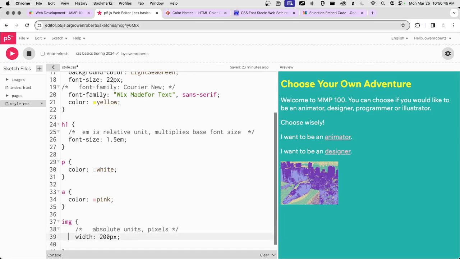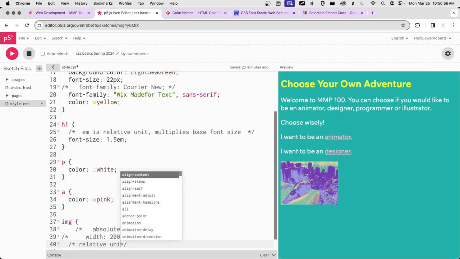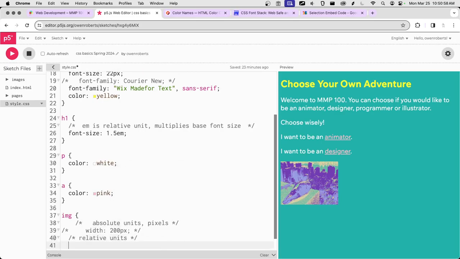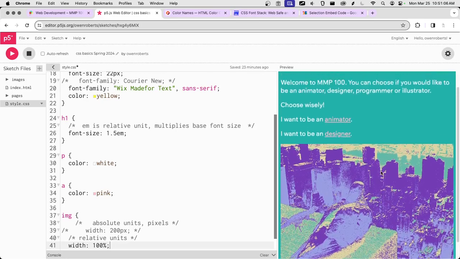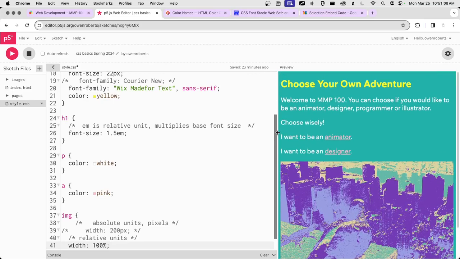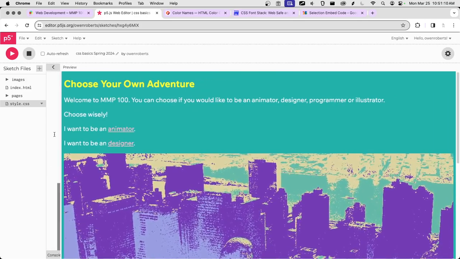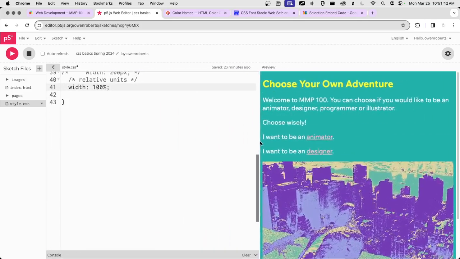We can also set these values. I'm just going to put a comment here using relative units. So relative units are things like percentages, or we saw EMs for our font. So if I say the width is 100%, that means it's going to take up 100% of the window. So if I change the size of the window, notice that the image also changes size.